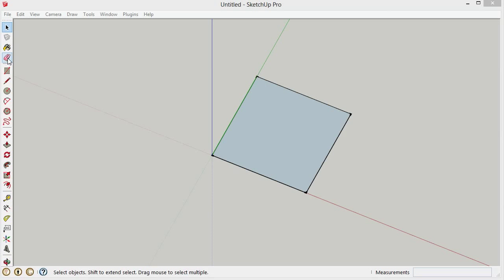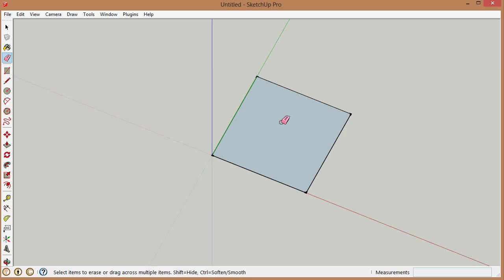The eraser tool works as you might expect it. Select it, click on the entity that you wish to erase. I'm going to undo, or you can hold down the left mouse button and drag it across those entities you wish to erase. Undo.